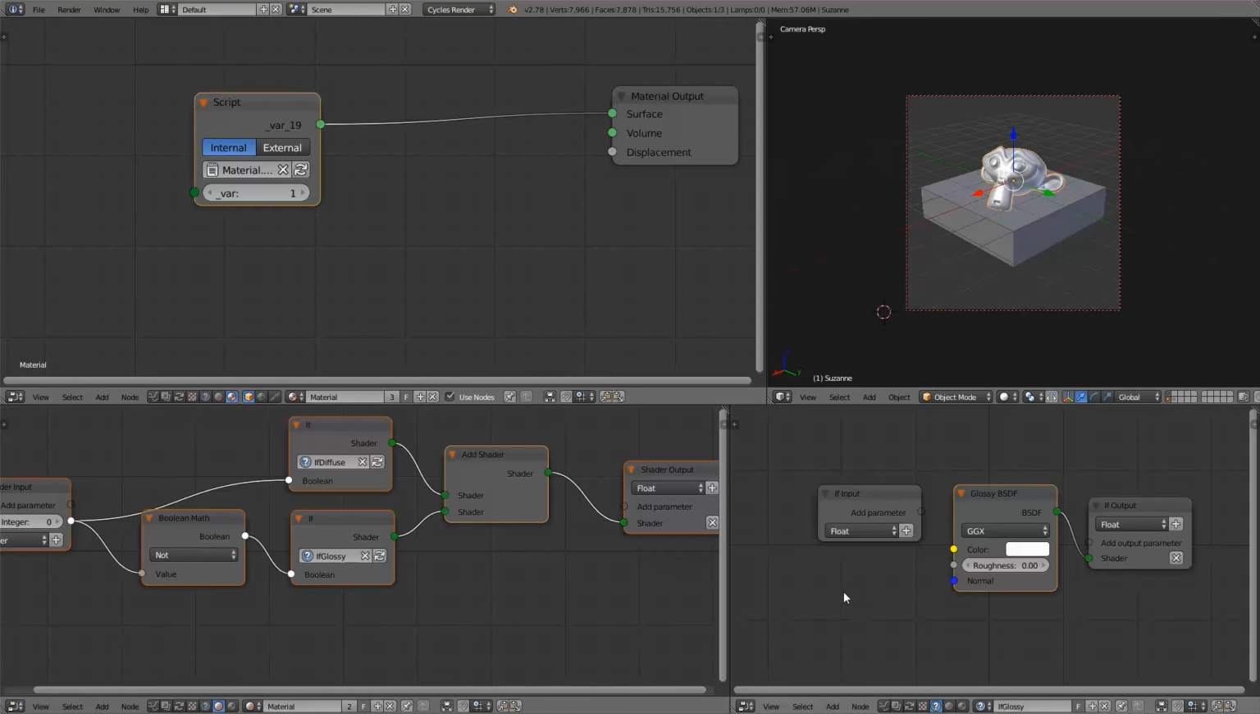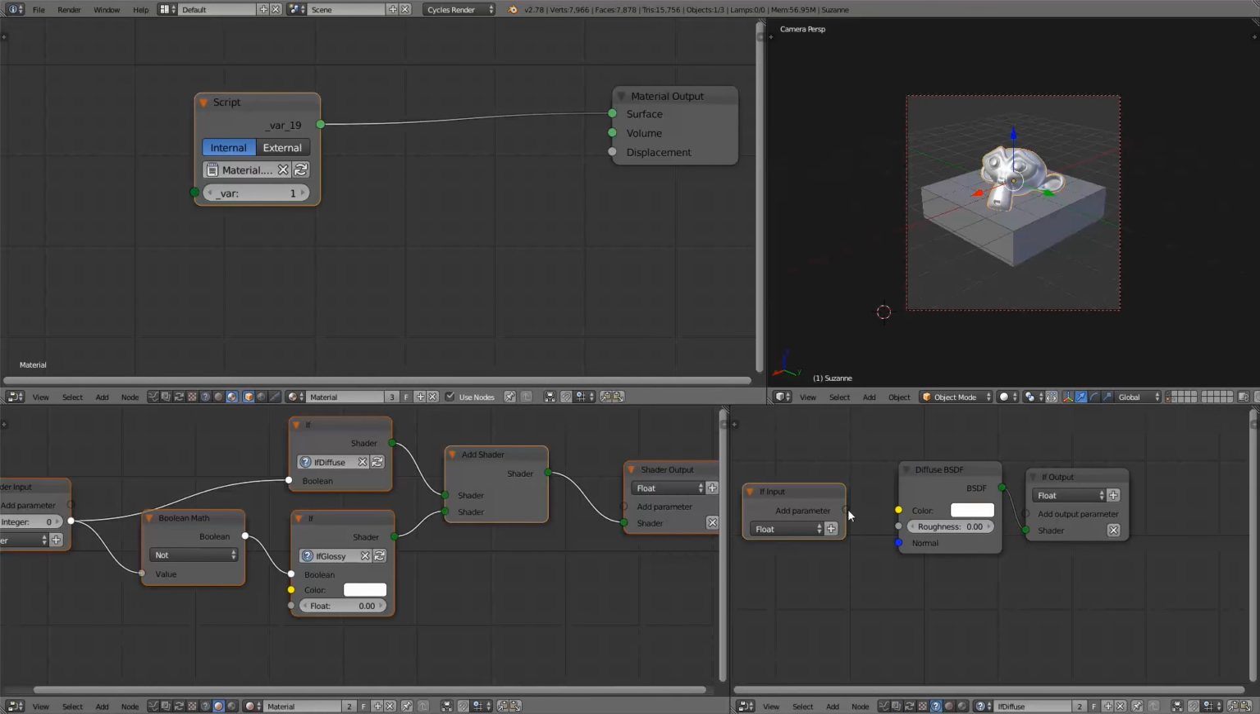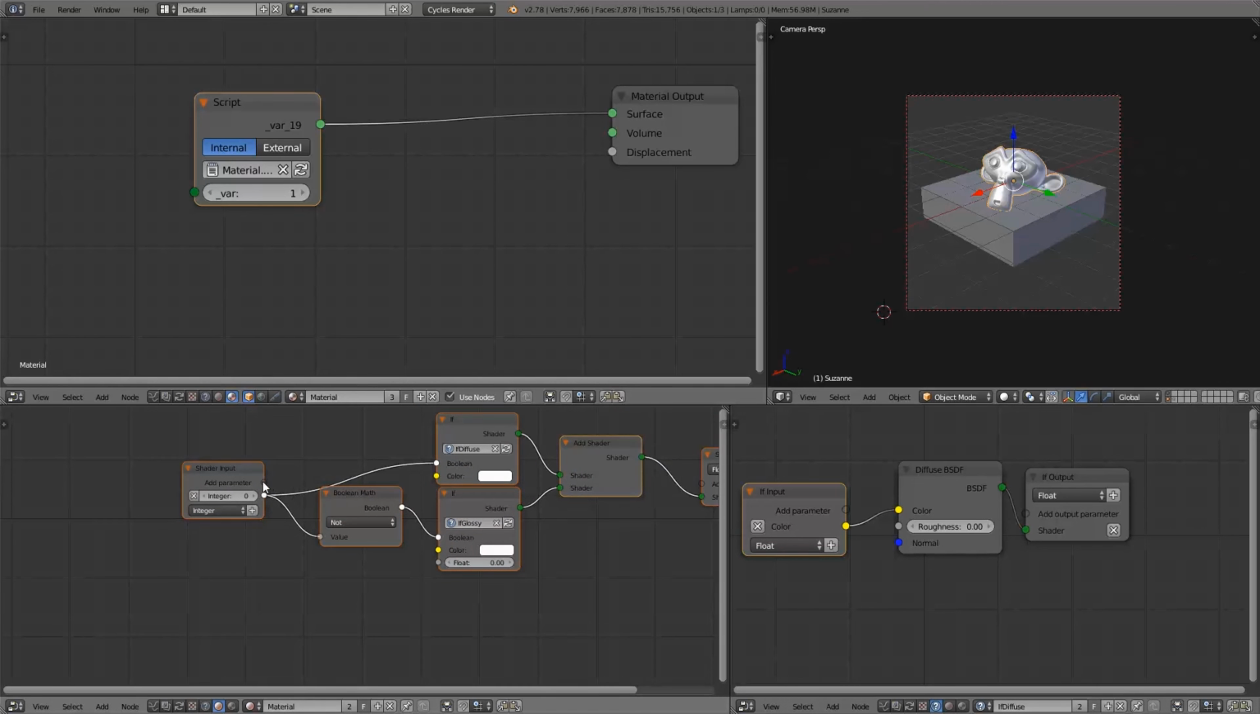We also want to be able to change the colors of the shaders, of course, so we'll just need to add another parameter to both our if functions. So the color of the glossy shader and also the roughness. As you can see, the if node gets updated immediately. I'll also do the same with the diffuse node. For that we'll just add a color. And now we can connect both of these if nodes to the shader input node.